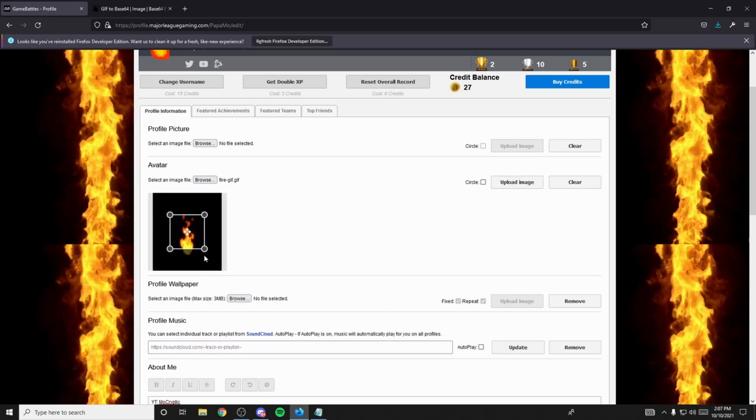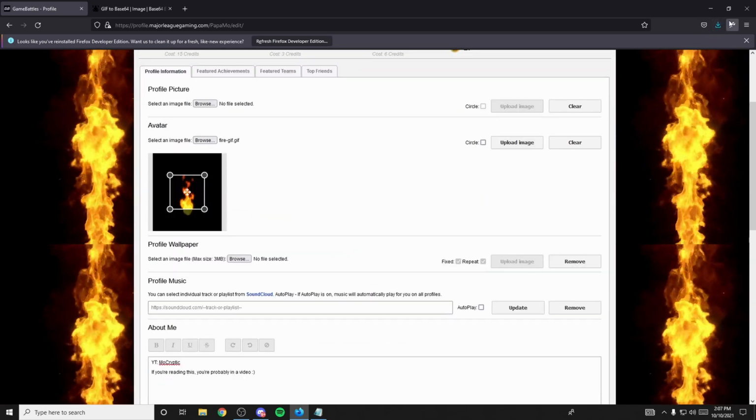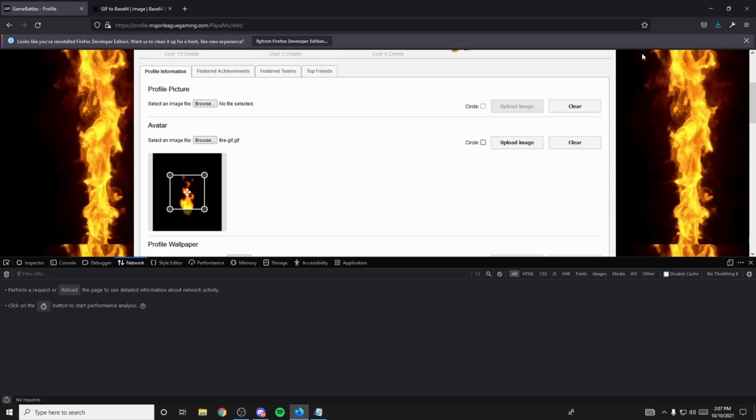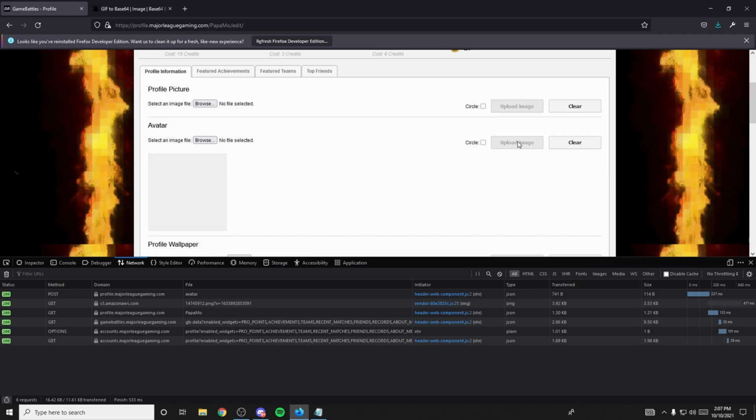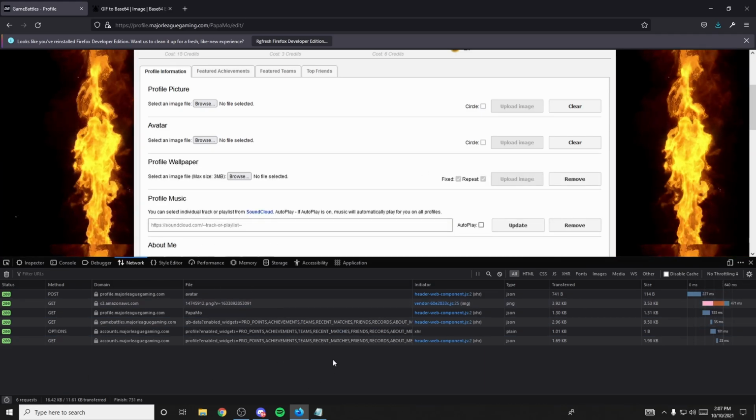And click open. You don't need to mess with it. What we're gonna do is go top right, click on the wrench, web developer tools, and then click network. Next, you're gonna click upload, and it should look something like this.